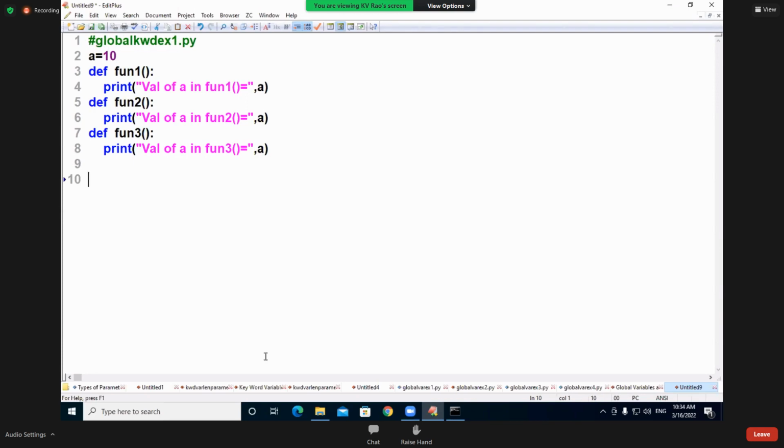Accessible or not accessible? I will call it first. You can access. So I am going to write the main program. There I will call fun1, fun2, and then fun3. Accessible or not accessible? Accessible. So let us execute.